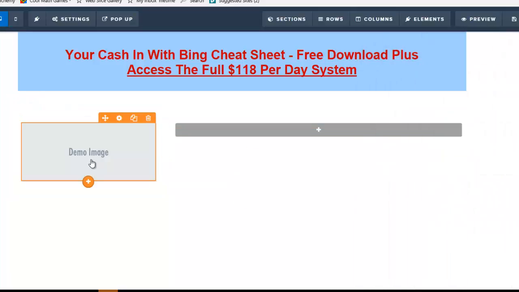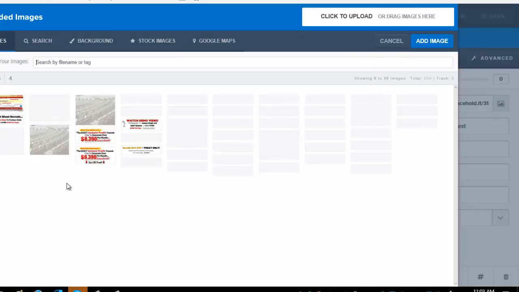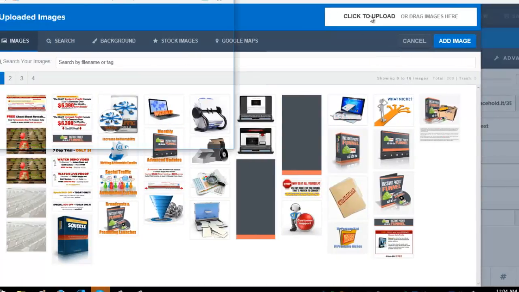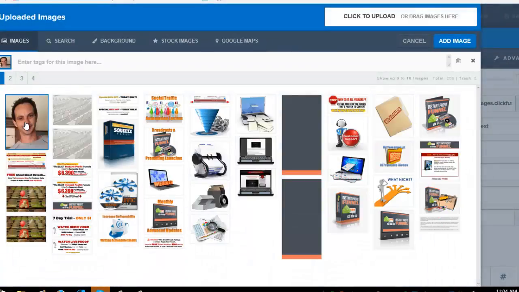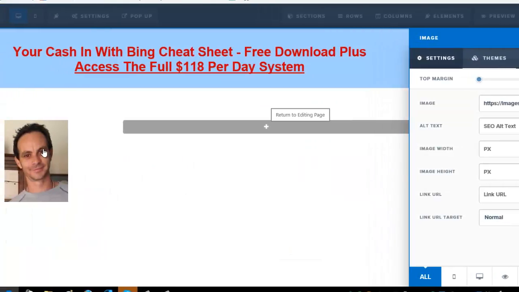Okay, and in the image there I'm going to actually go ahead and put my image in here, which is going to be a pretty picture of me again. So once again I need to upload the image, and I'll grab that off my computer and we'll upload that image. Okay, so now the image is there. I'm just going to select that one and add the image. Okay, so there it is there.